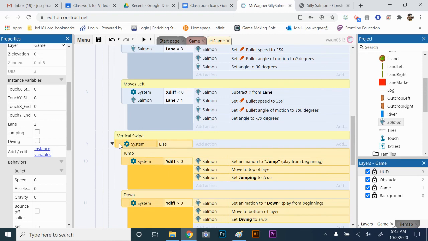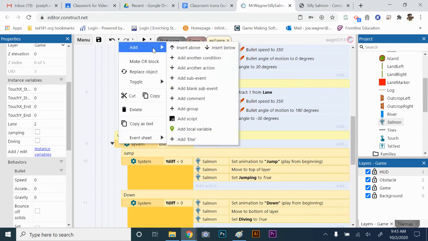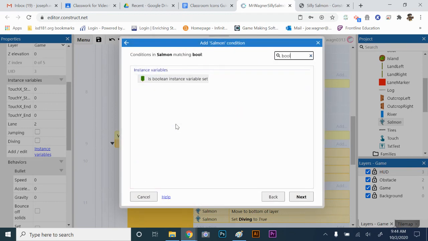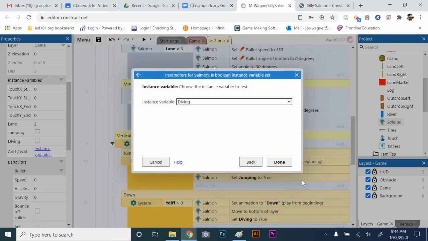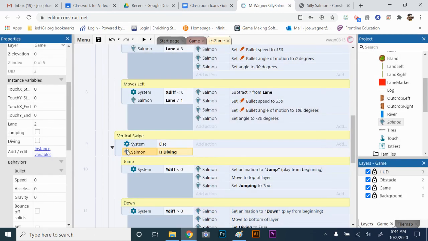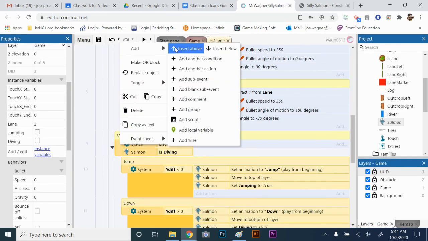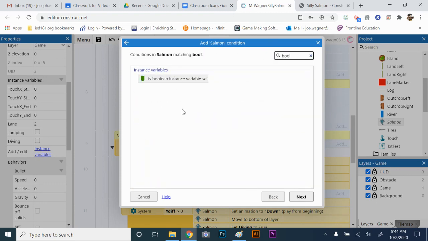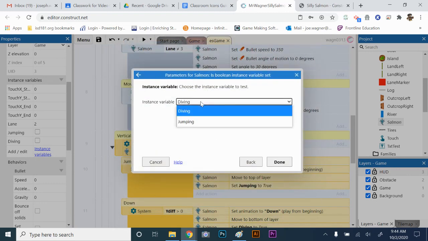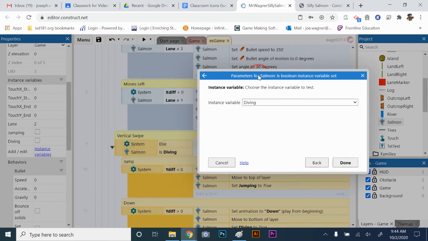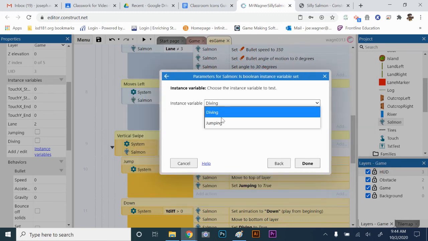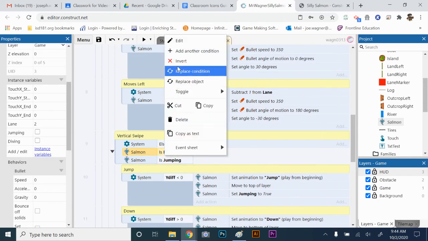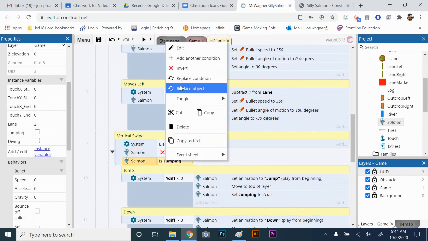So on this else, we're going to add two conditions. So let's add another condition, and we're going to do salmon, and we're going to check the Boolean. So type in bool, and we're going to do diving, and then we're going to add another one, and we're going to do salmon. We're going to look at bool. Is the bool set? Let me see, what did I do on the first one? I did diving, so then we'll do jumping. And then basically I want to invert both of these. So right click invert, right click invert.